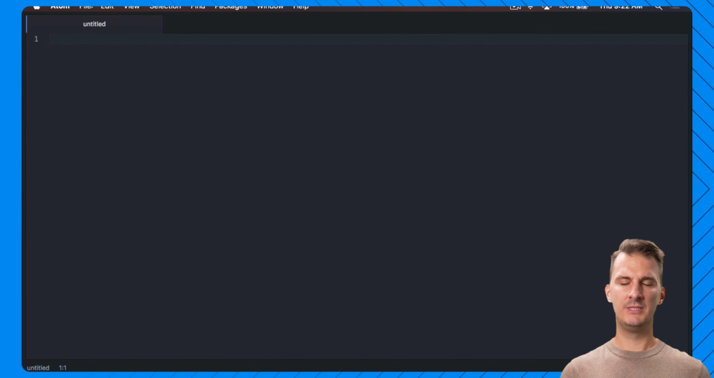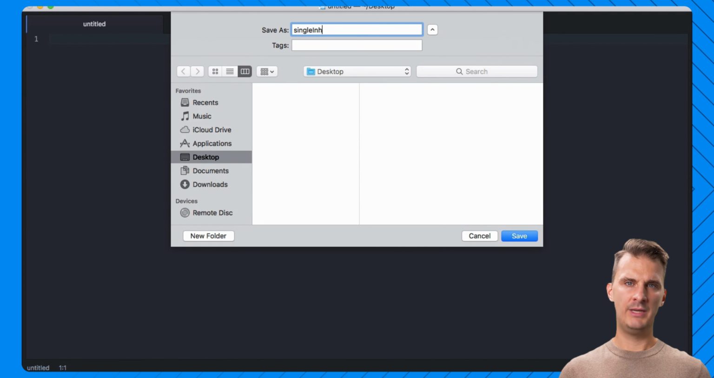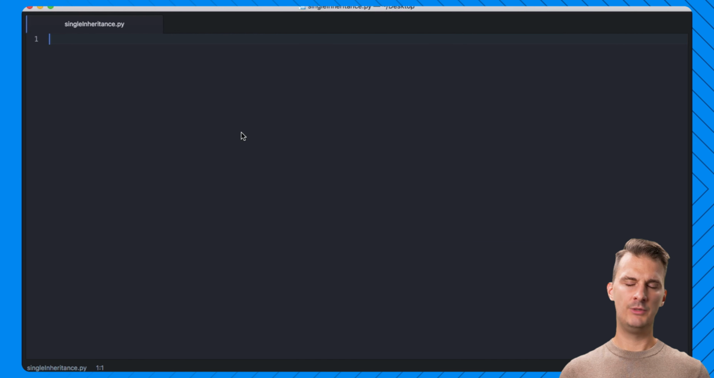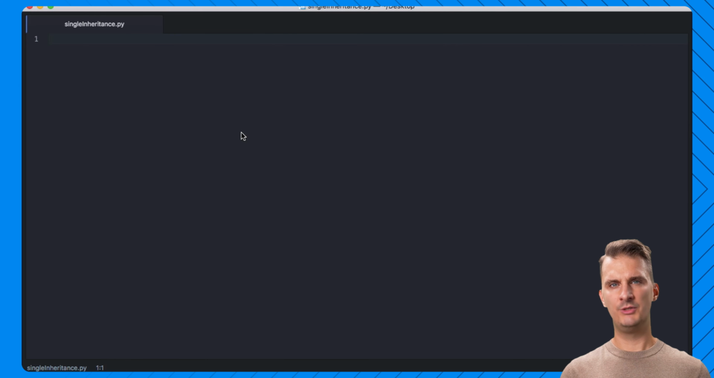Let's start by opening a text editor. Let's first save this file as a Python file. Let me just name it singleinheritance.py. What we will be doing in this program is creating two classes. The first class will have a set of attributes and methods, and the second class will inherit these attributes and methods from the first class, apart from having its own attributes and methods.